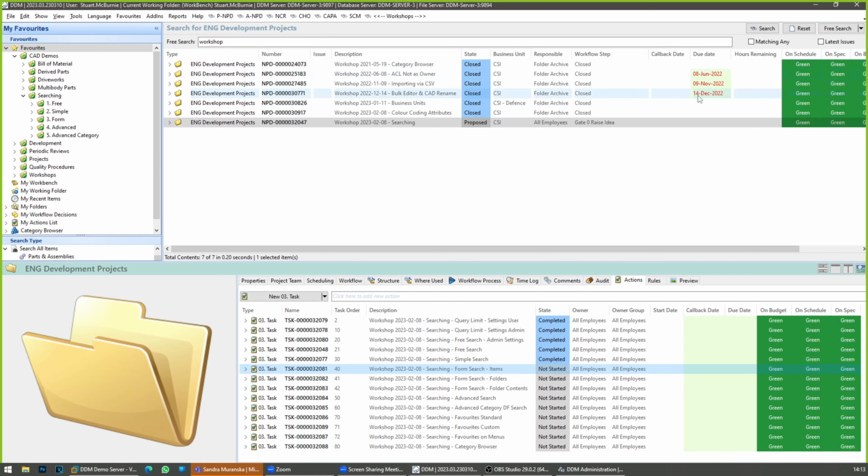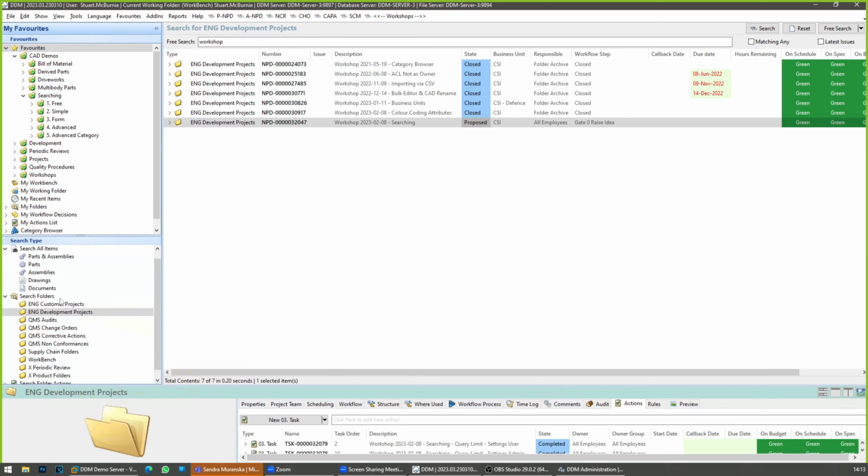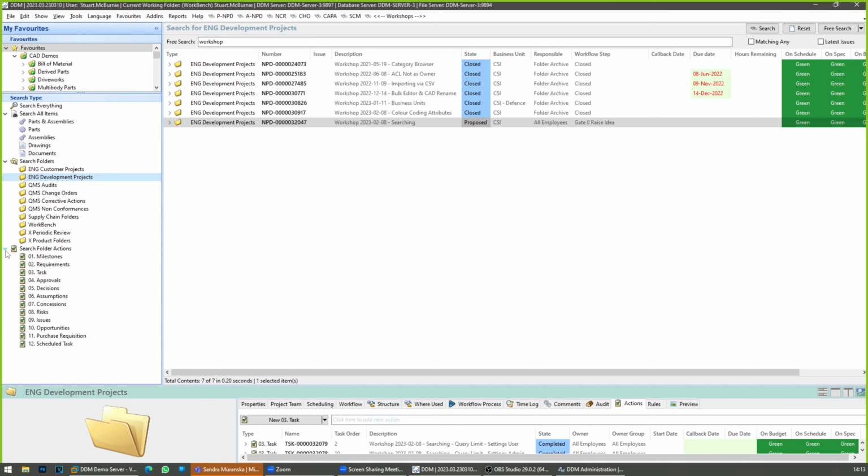Again, we can choose the search type that we're doing at the top of the screen. And by the way, I'm choosing what I'm searching across inside my search types here. So the database is made up out of lots of types of information. We've got items, parts, assemblies, drawings and documents. We've got folders for business processes, and we've got sub-actions that are basically actions within the business processes.